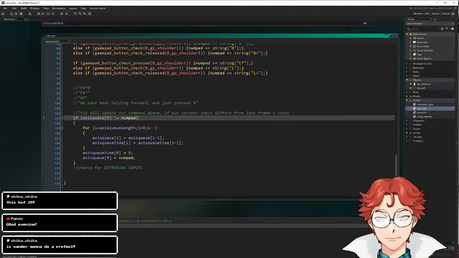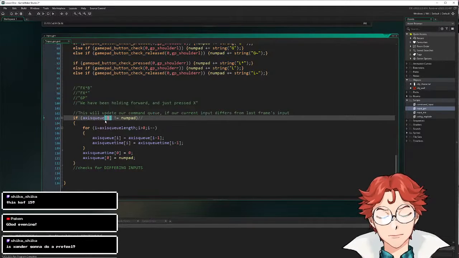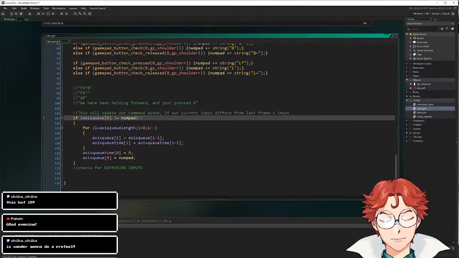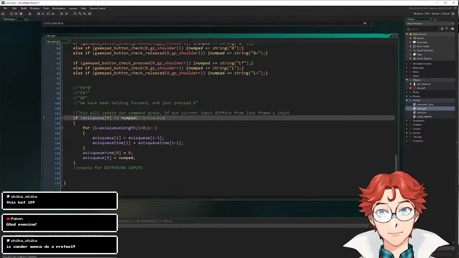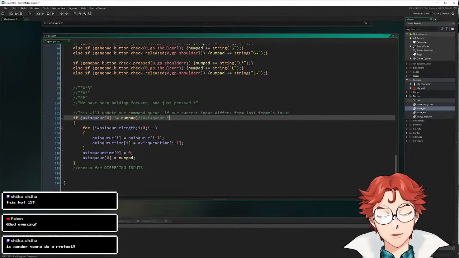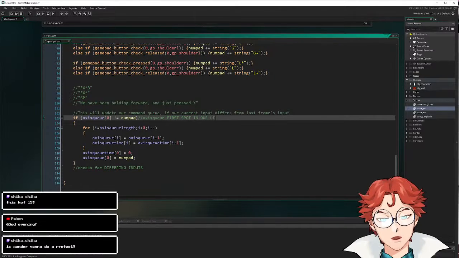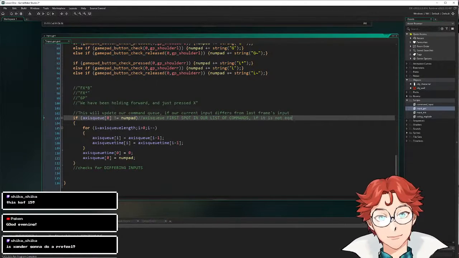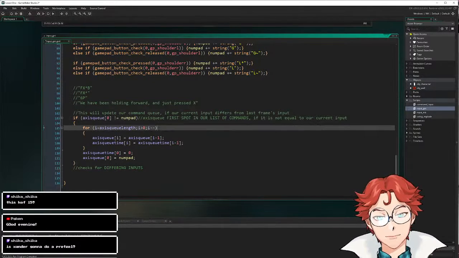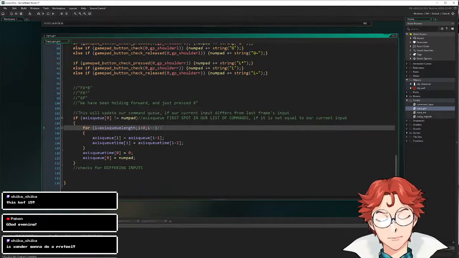So, if x is q[0], you remember these square braces, right? This looks for a certain spot in our list. What x is q means is the first spot in our list of commands. If it is not equal to our current input, then we do another for loop. You remember these, right?